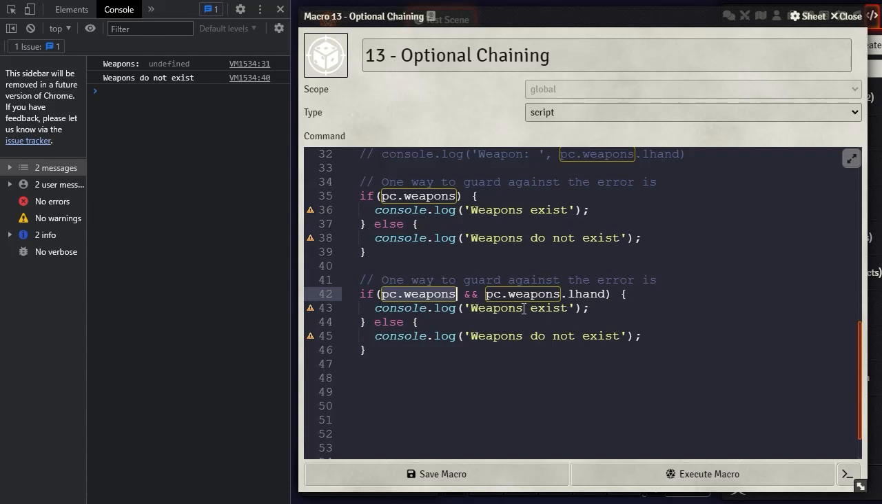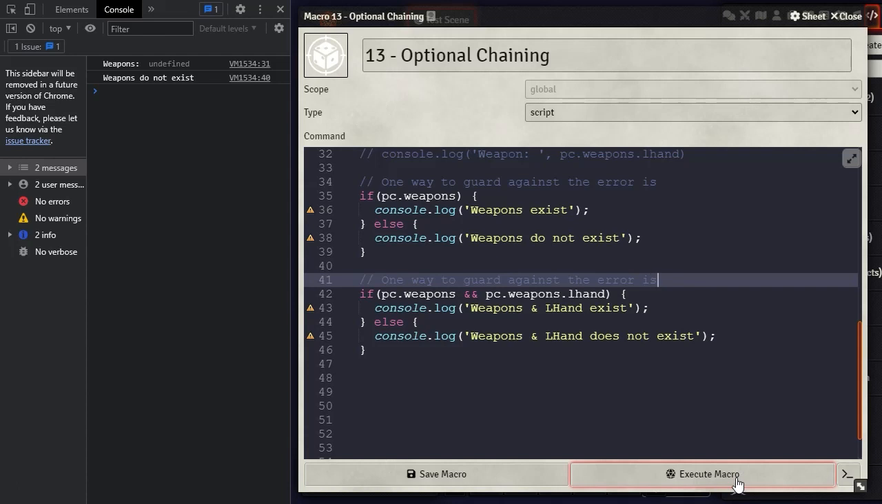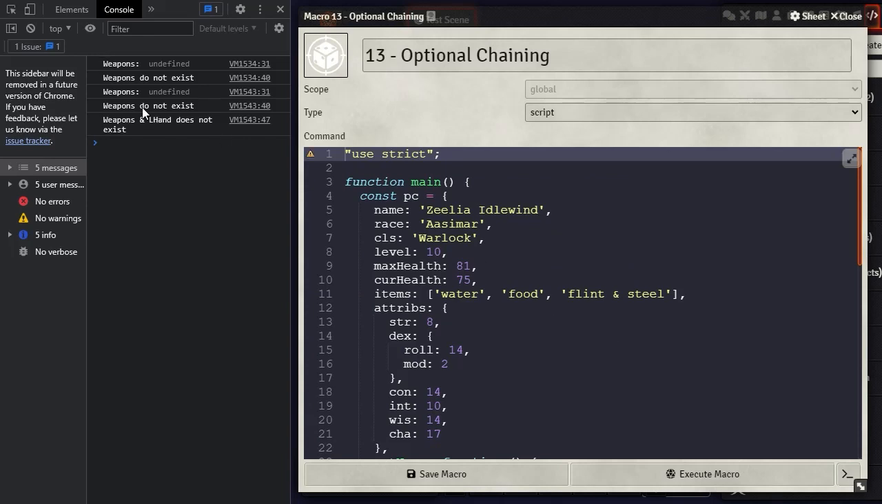So I'm going to change this maybe just so we can differentiate between the others. "Weapons and lHand exist," and "weapons and lHand does not exist." So once again, we can expect to see "weapons and left hand does not exist." Yes. So if we execute that, sure enough, we get our "weapons and left hand does not exist."